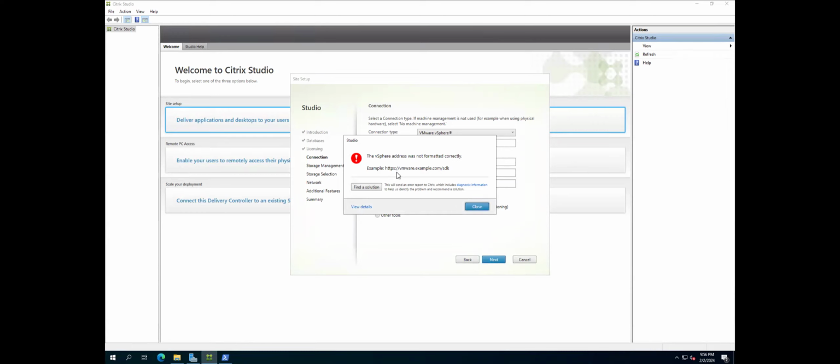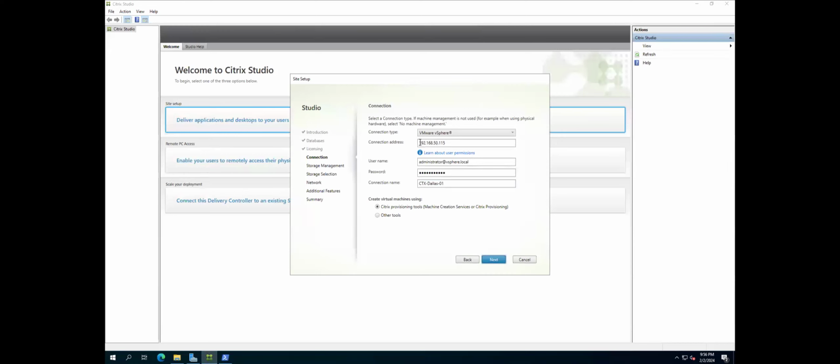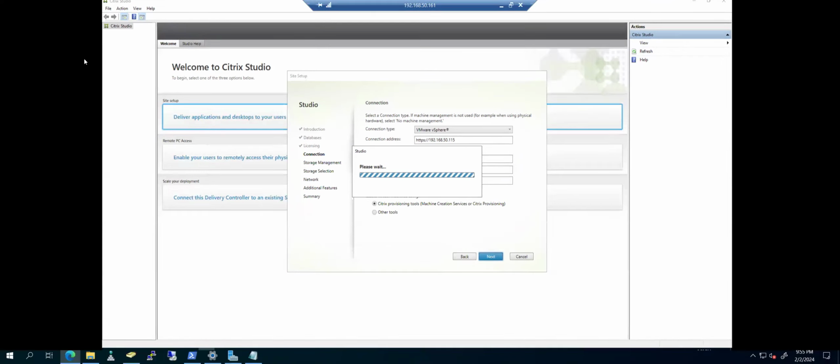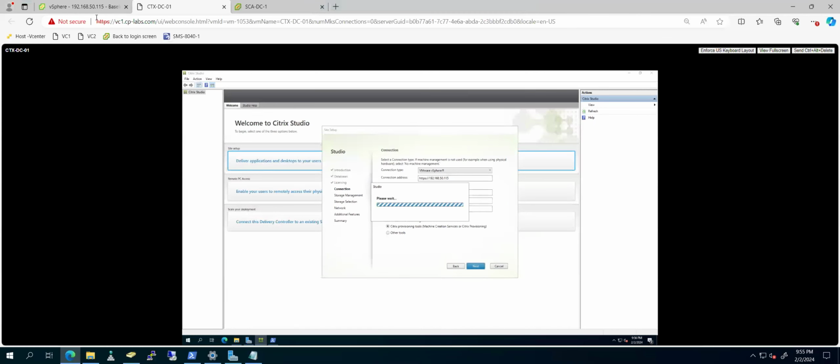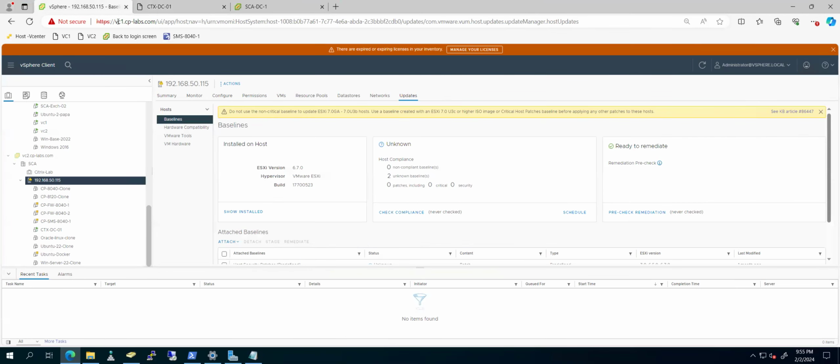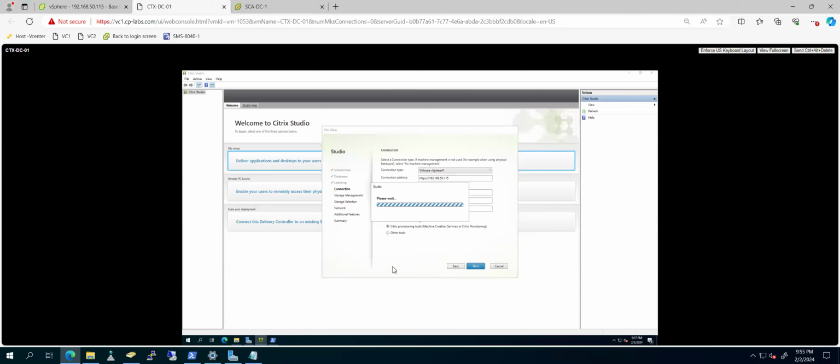Make that correction, it should be https://. Is your hypervisor over HTTP or HTTPS? No, it's over HTTP. You can see there is a red alert. It will throw some error, but it's not an issue.